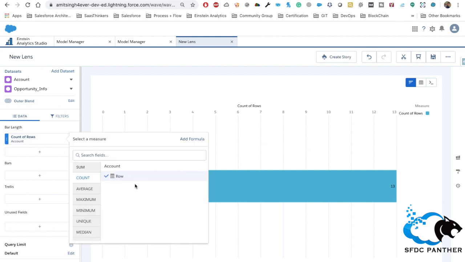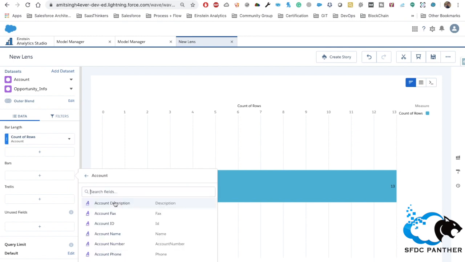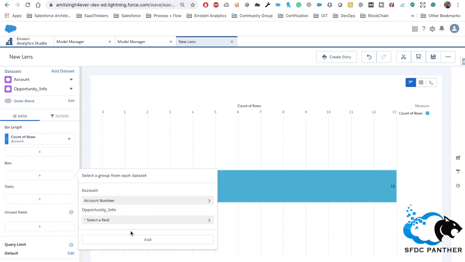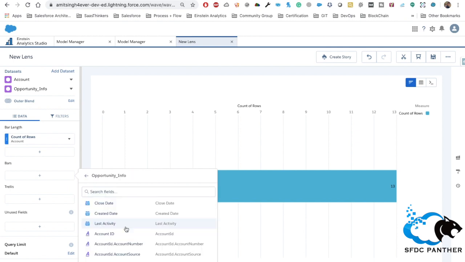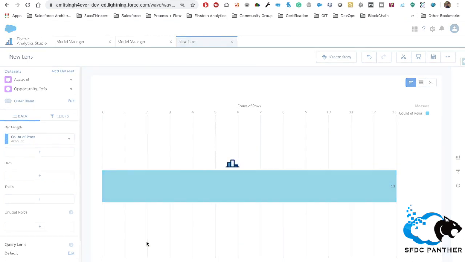Now if you see here in the bar length, you click here. Now we don't have anything here. Let's quickly add some bar length here. Let's add groupings. How can we do that? Let's suppose that for account I'm going to add account number, and for opportunity information again I'm going to add account number and add here.